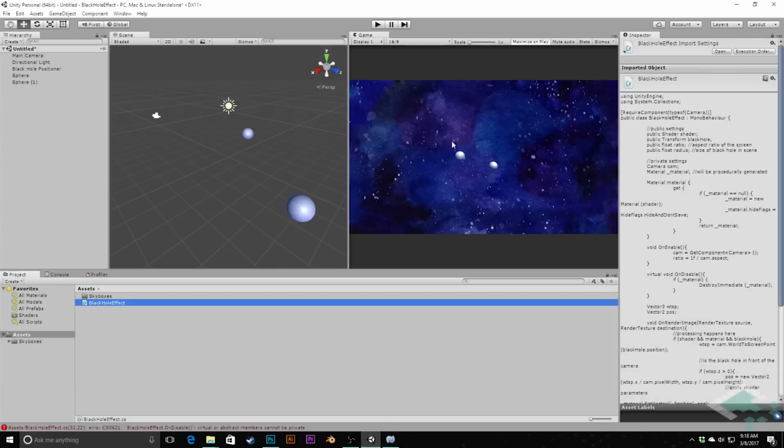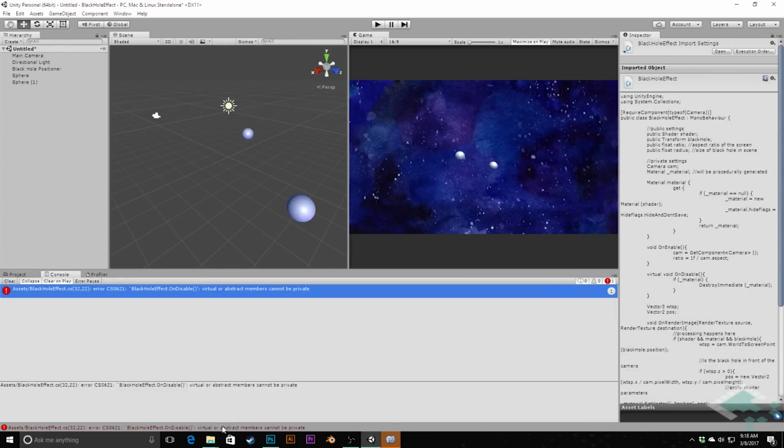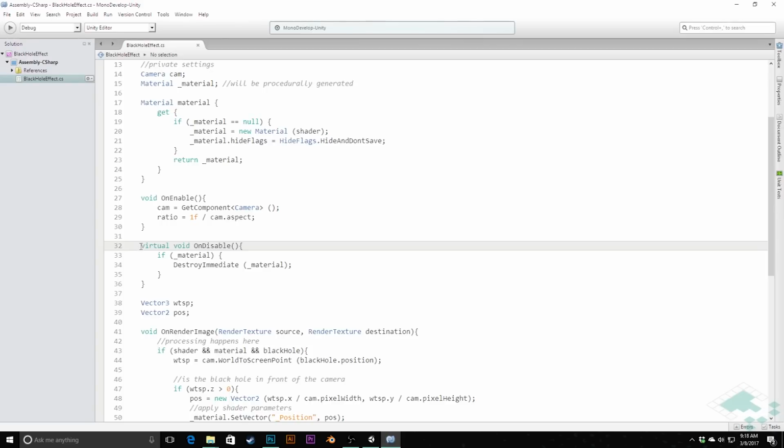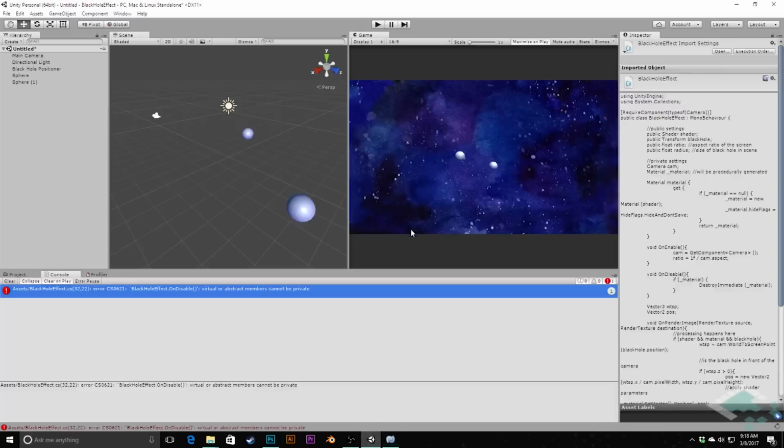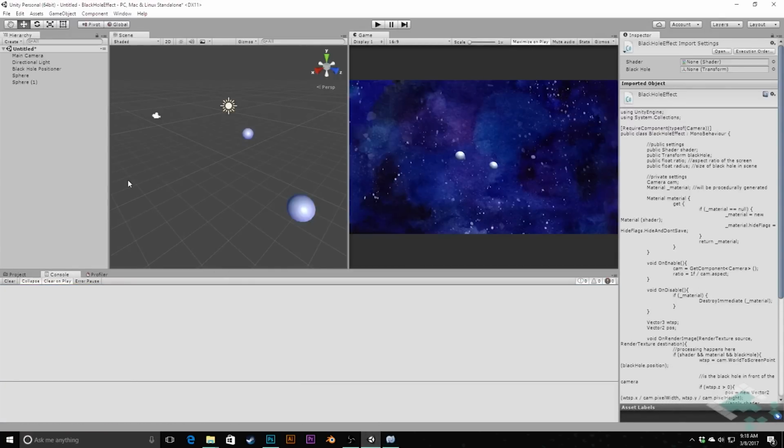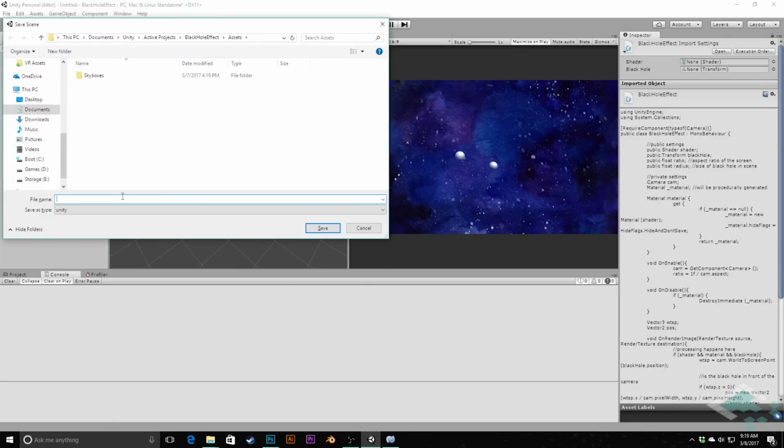We can jump back over to Unity. I'm going to delete this virtual. That was in the original script that I was borrowing from. I'm not sure that we're going to need it for this particular purpose. So there we go. That should solve that. All right. That was the only error we had. We can save our scene quickly, which we haven't done yet. So I'm going to call this black hole effect.